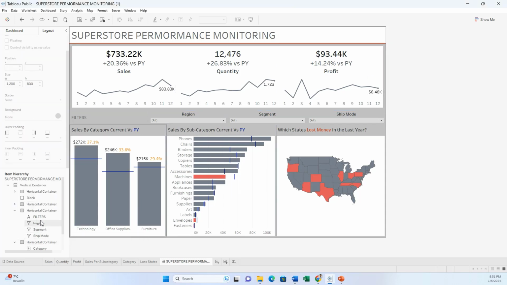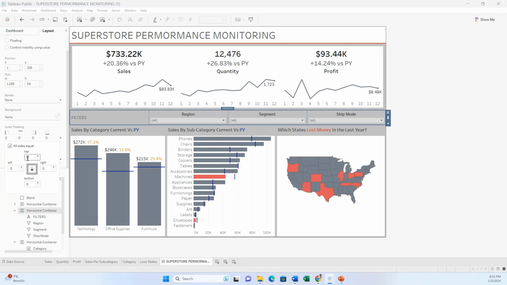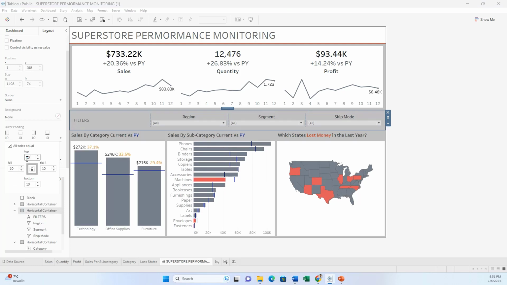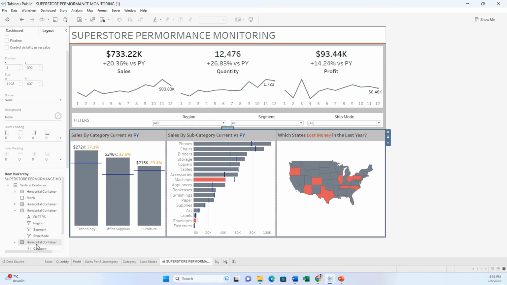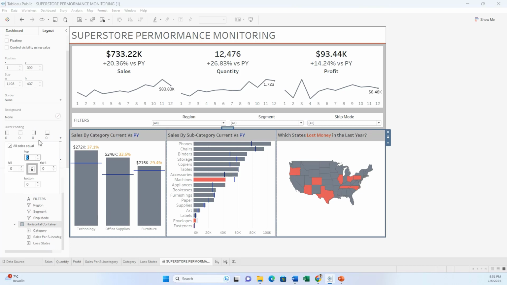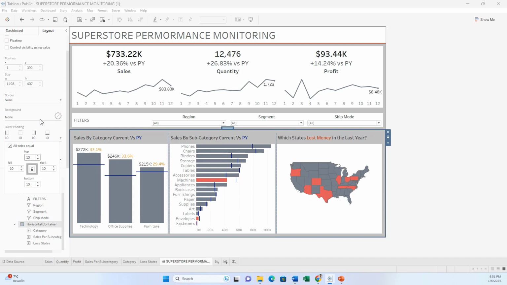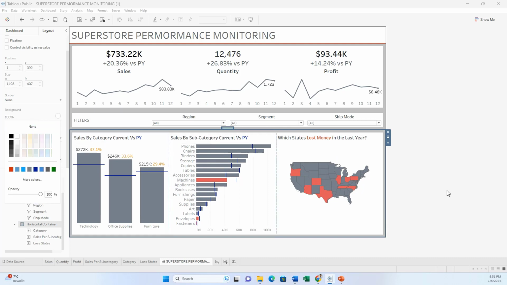So I will have some padding. I'll do the same for other visuals as well. For the filters, now I am changing outer padding to 10 and make the background white. Now the bottommost horizontal filter, I will make outer padding 10 and I will change the background to white.